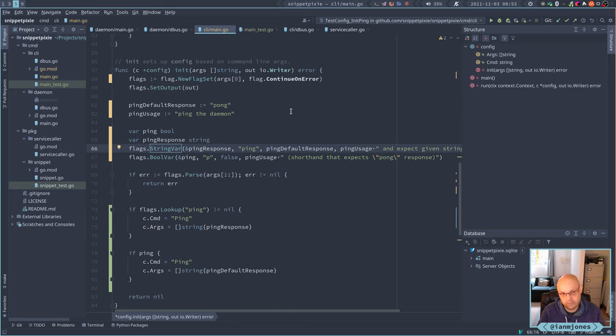So this seems to be the way that the standard flag package works, and it's not what I want. What I want is if I supply minus p or dash dash ping as an option, I want it to use the default response of pong, basically. So that gets sent to the daemon. It says, yay, I'm here, and returns pong. But that's not the way the flag package works.